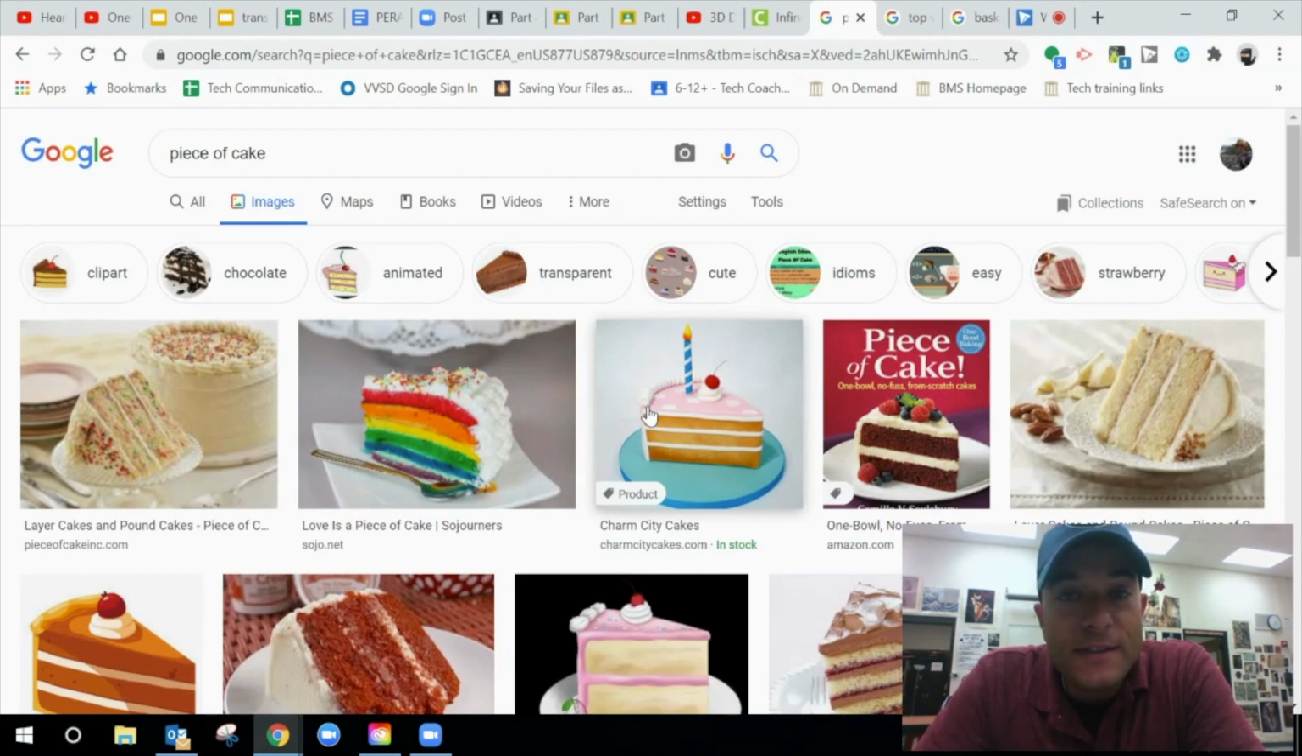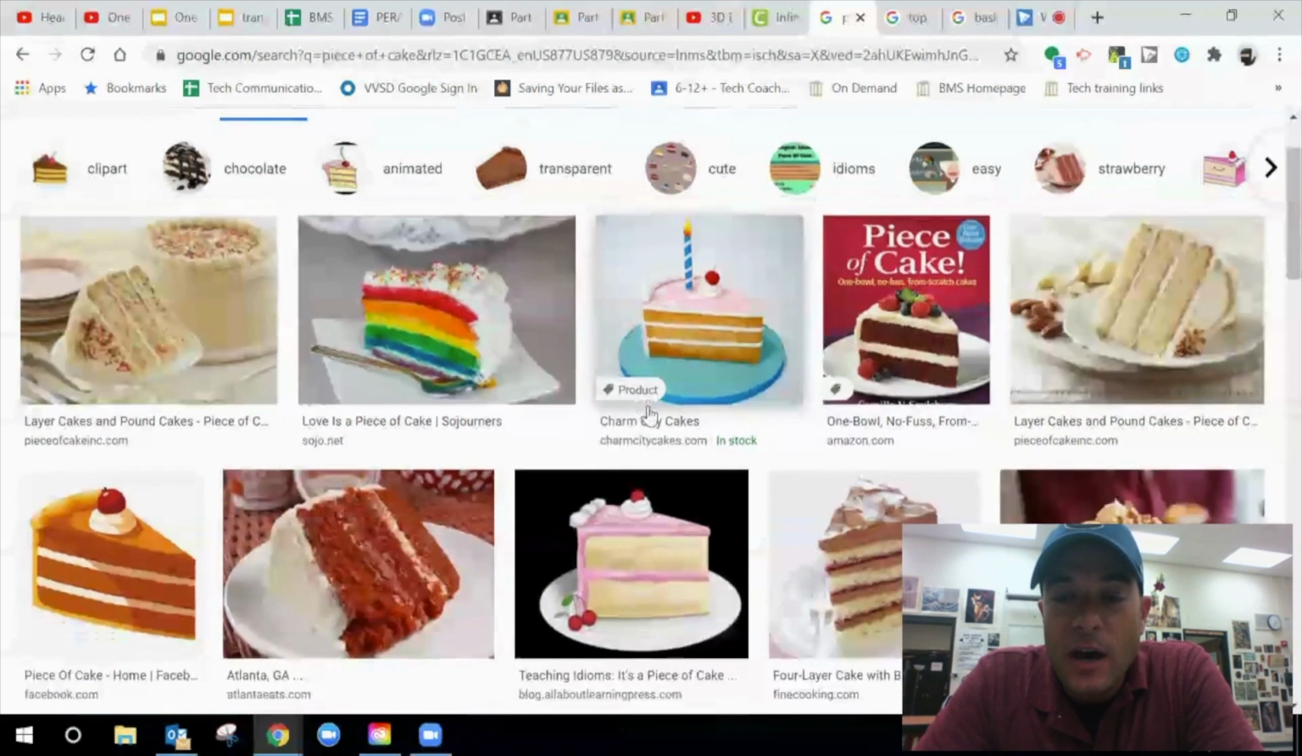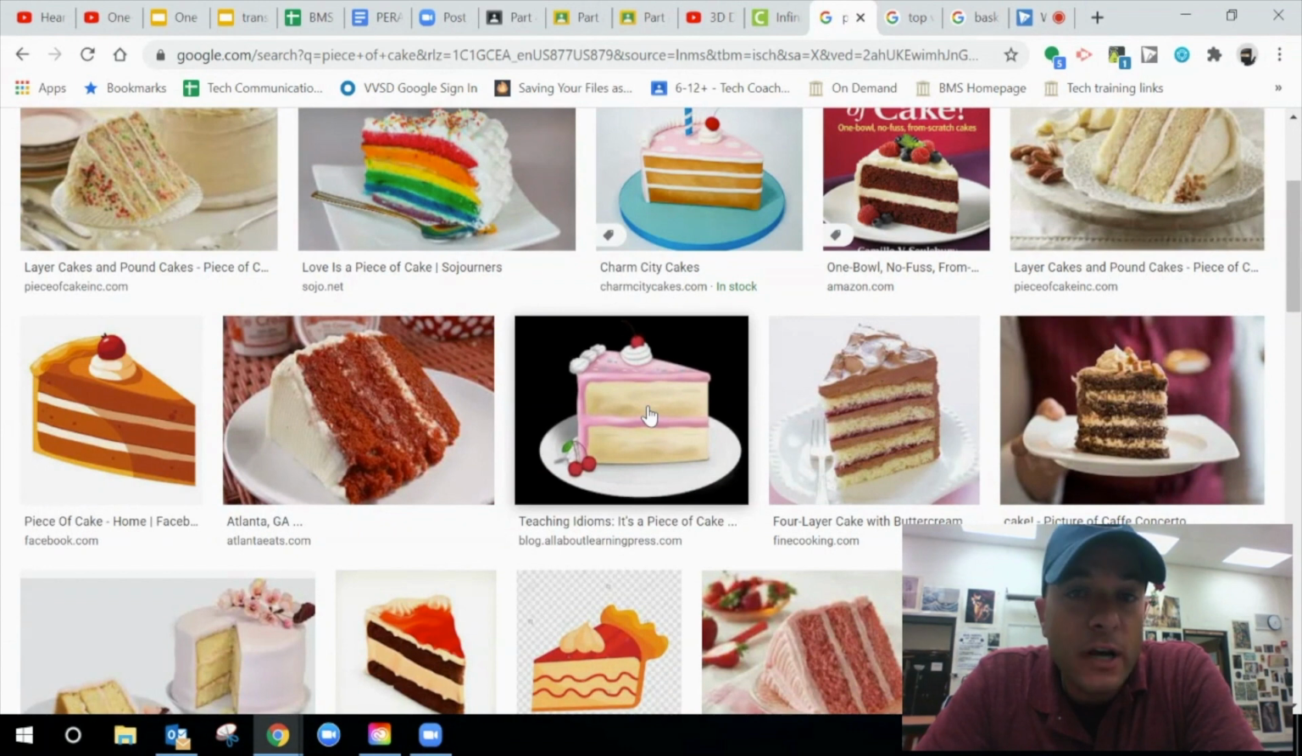Or maybe you think this is a piece of cake. By looking at images of these cakes, it would help me to transform my triangle into a real-world object.